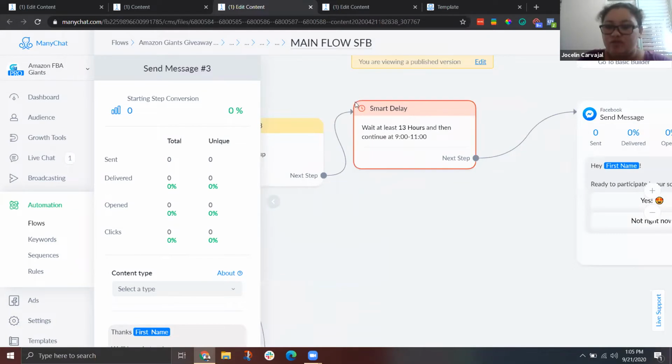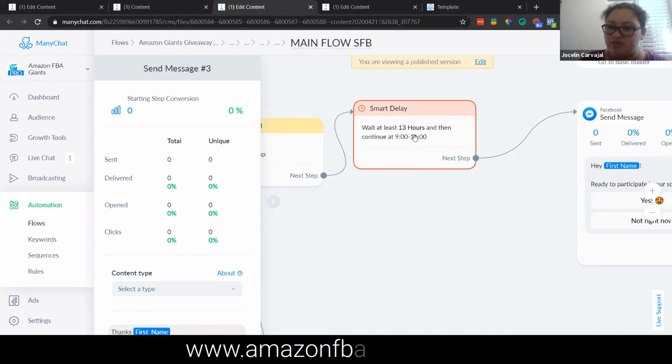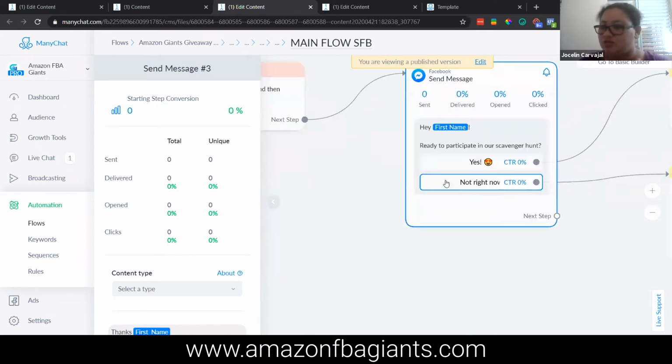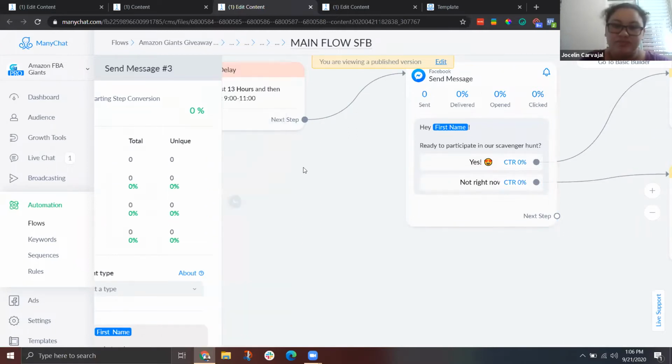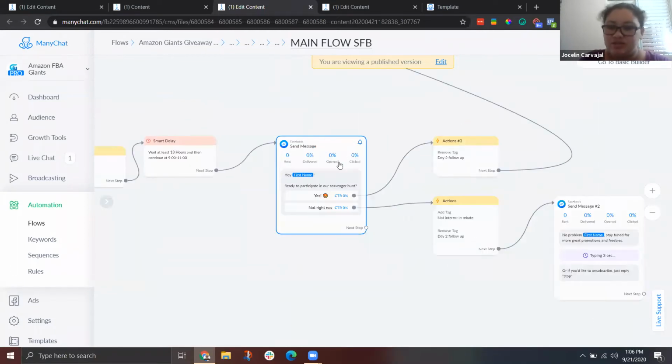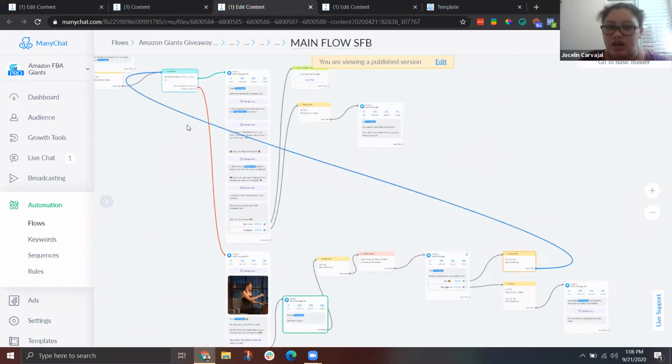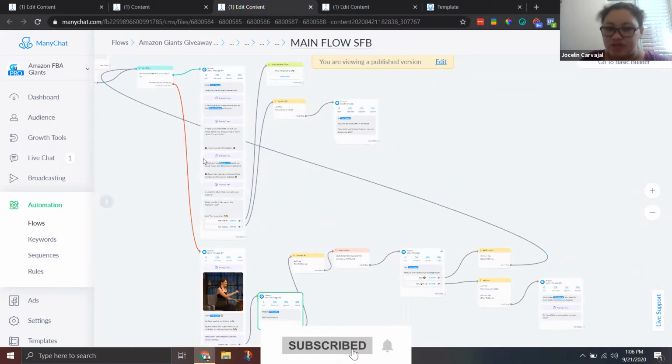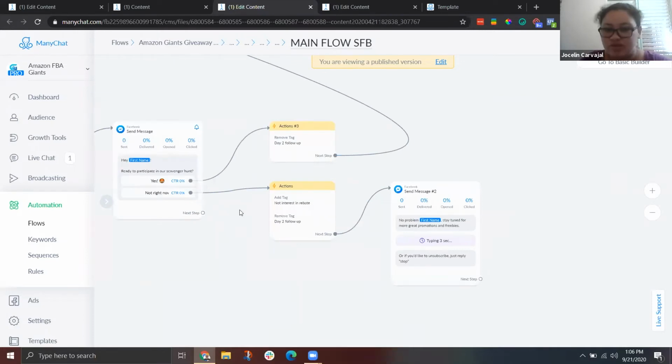And then they will wait for 13 hours, and then between 9 and 11 a.m., the bot is going to message them saying, hey, do you want to participate in our scavenger hunt? If they say yes, we'll go and check if we have enough numbers for the day. If they say no, we just remove the tag, and add them as they are not interested in the rebate, and we tell them, sure, no problem, you can always stop anytime you want. We always have to give them the option to unsubscribe.